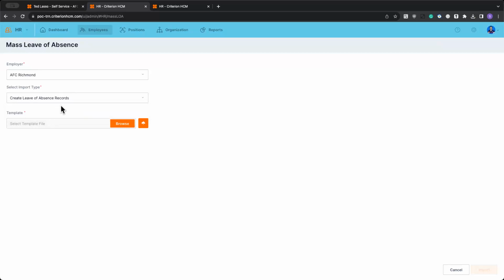So I'm going to keep it on create leave of absence record. And I'm going to download the template. I always recommend, like I just did for the mass hire, to download the template just in case. And the reason we do that, especially for leave of absence, is that it will show you the employee numbers. So if you don't know the employee numbers, at least you get a list of them. And let me show you the spreadsheet here.